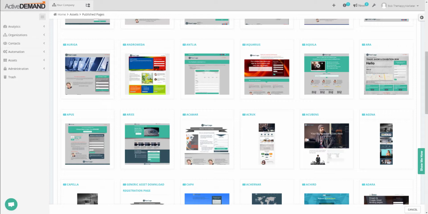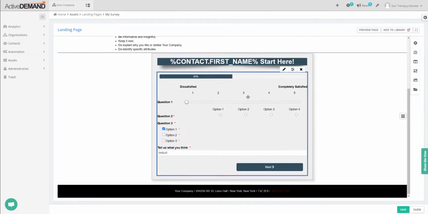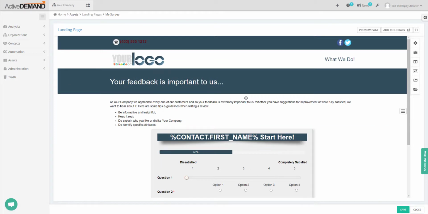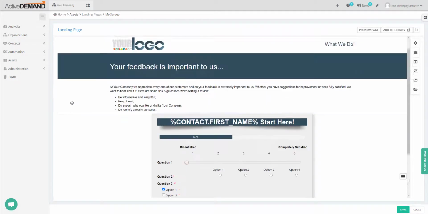So I'm going to start by picking a template, and really it doesn't matter which template you choose, whether it's an existing template that you have in your account or one of the templates that are in the standard library of ActiveDEMAND. I'm just going to pick this one because it's nice and simple. There are other videos that talk about the page builder, and I'm not going to go too far into the details on this. I'm just going to keep it simple and focus on the survey.